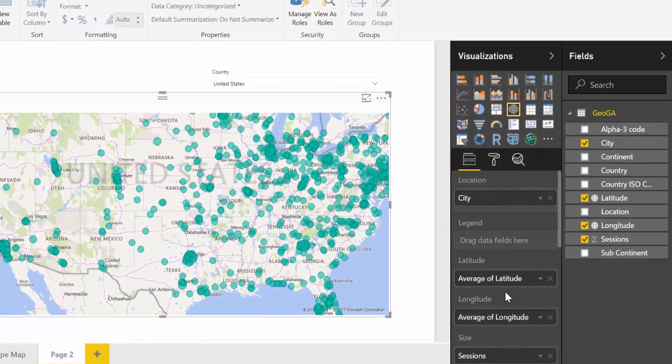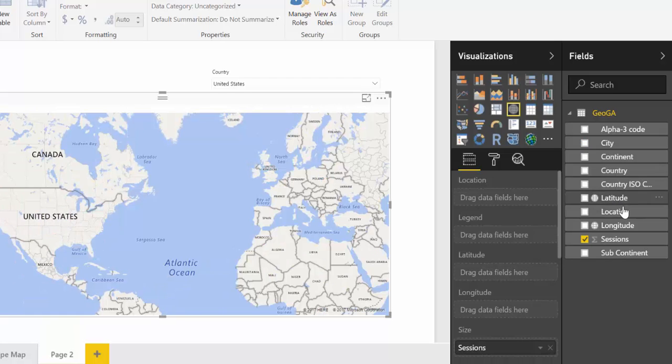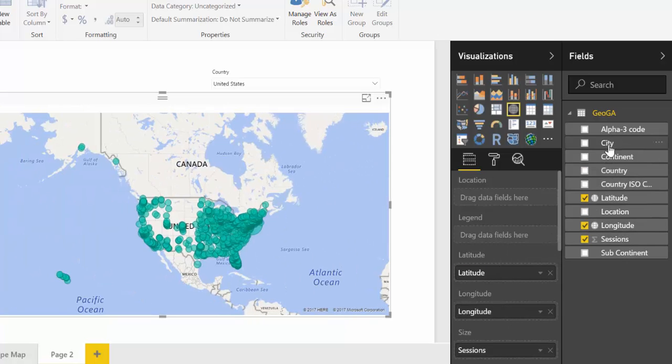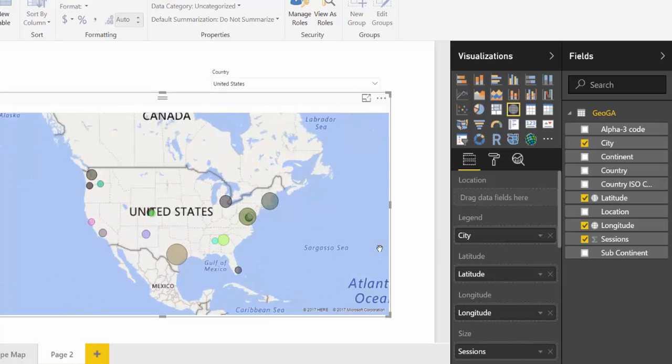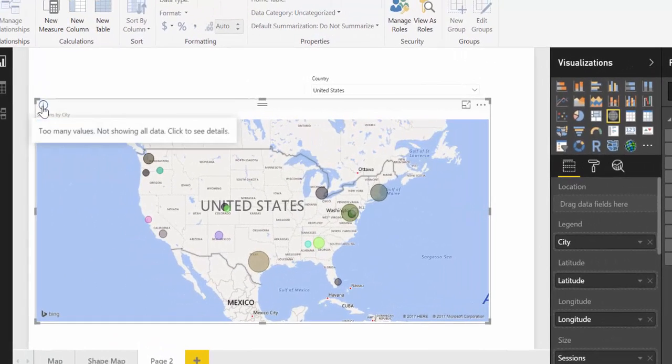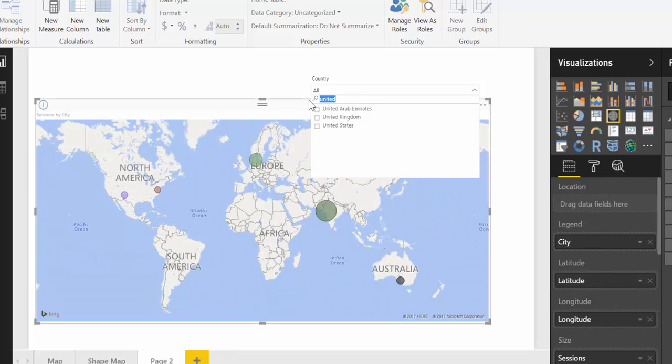Another option, if you don't want to do it like this, if this average does not work, what you can do is you remove everything, you put latitude here, you put longitude there, and then I put the city as a legend. Now there are too many values for a legend, so it would tell me, not in this world, baby.